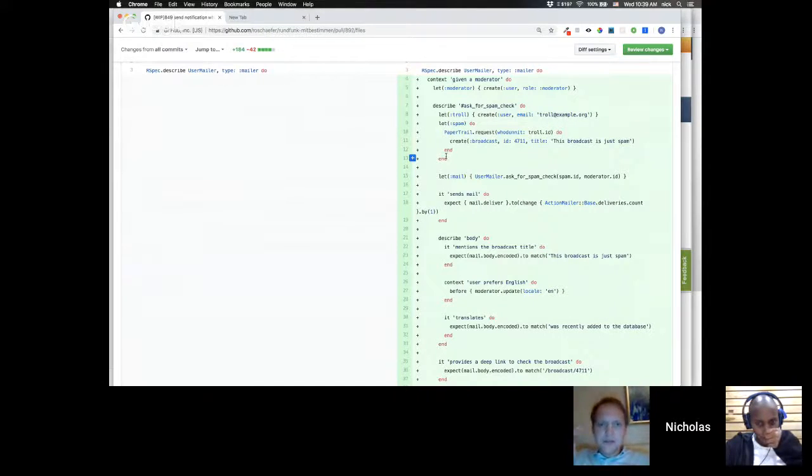So here we have two users: the moderator, the person who will receive the mail, and we have the person troll on line number 8. This is the person who's creating the broadcast. Does it make sense?